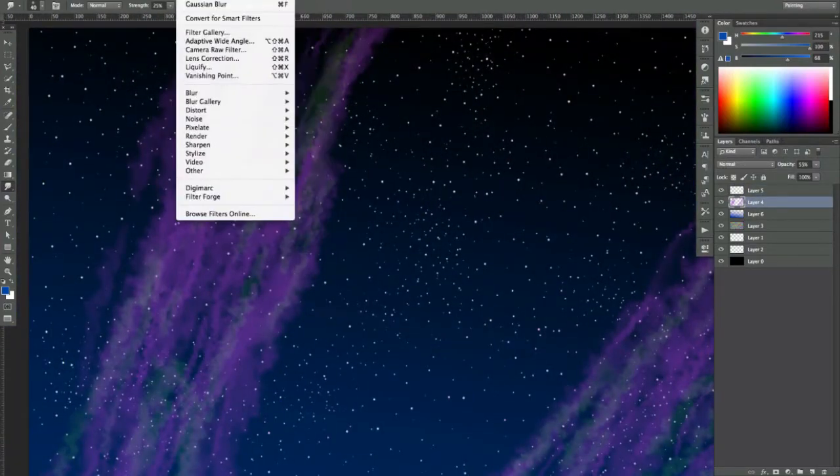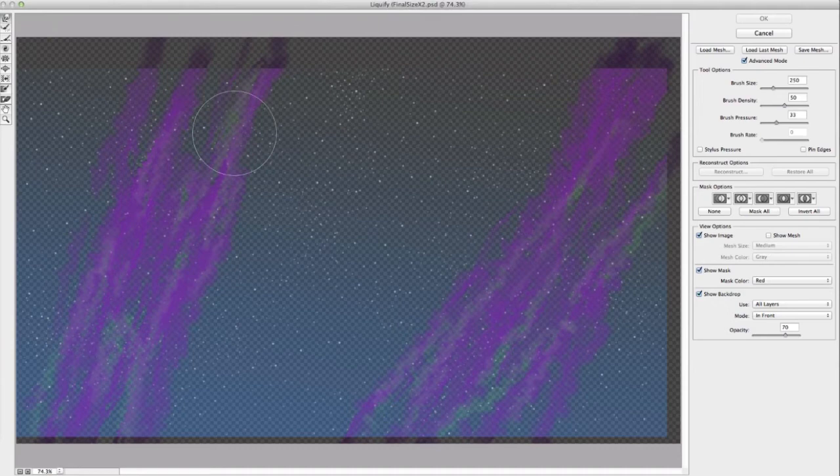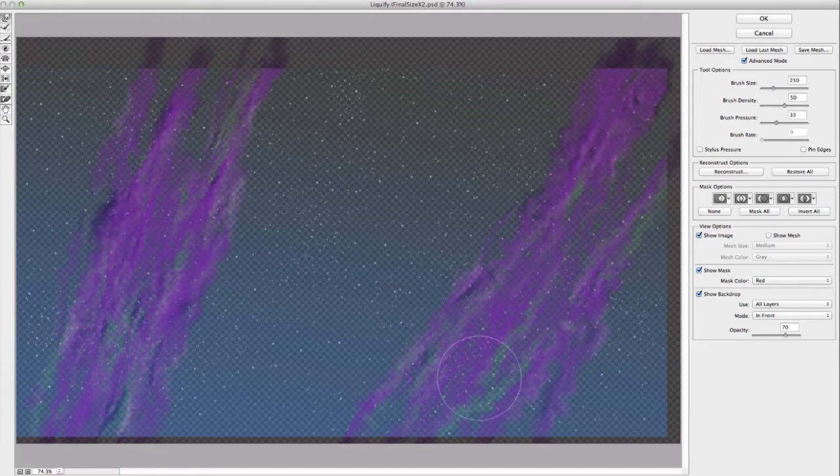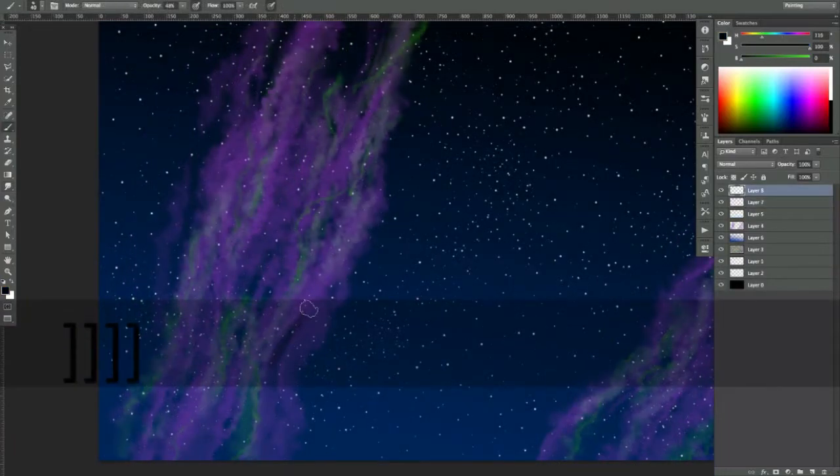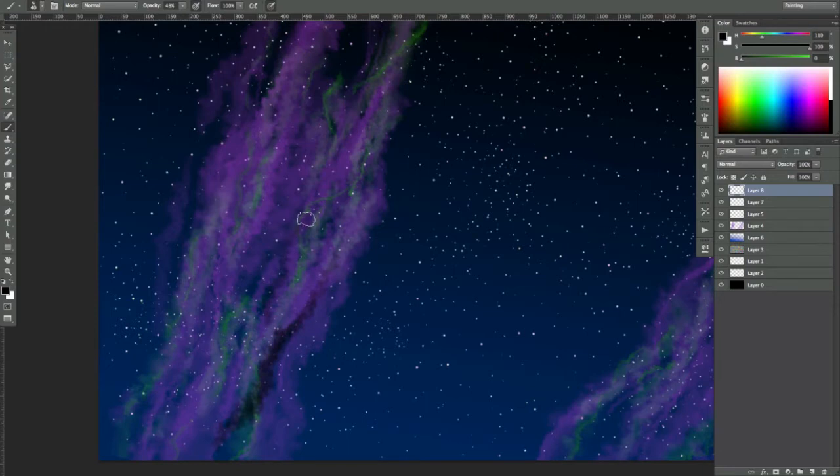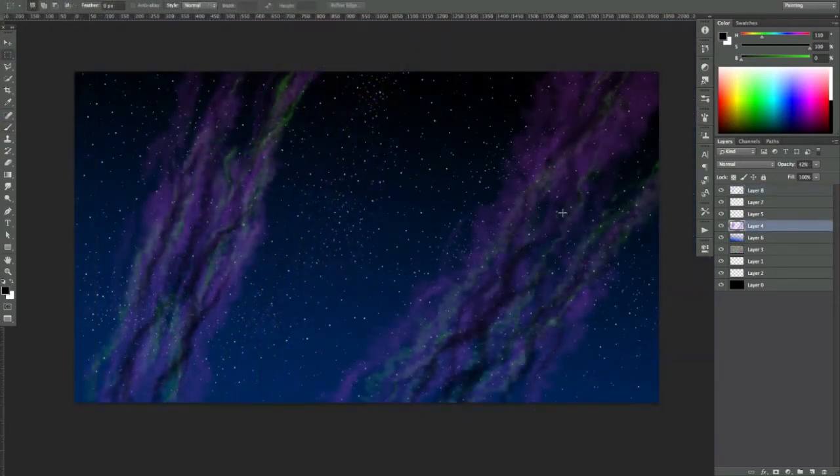All right, now we're going to use one of my favorite things, Liquify. Liquify is awesome. I love Liquify. It's especially useful for organic or sort of cloudy things, dust and smoke. All right, making a new layer, and let's go in with some black. All right, so we're done here for now.